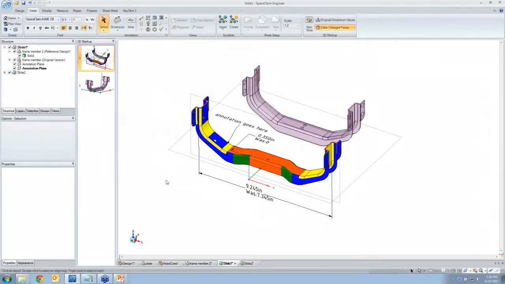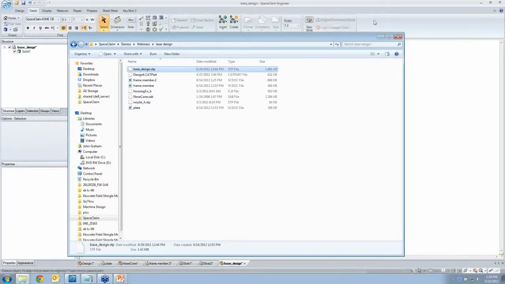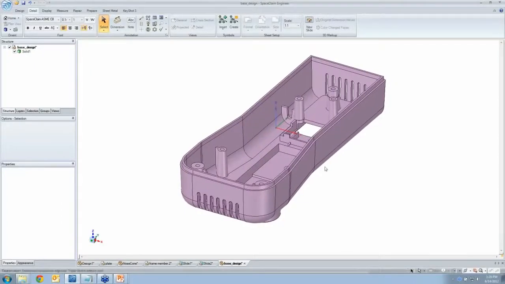Let's see what's next. There's a couple different directions I could go in. I'll show you one more model and give you a feel for how we might handle something like a plastic injection molded part. This is going to be a step file I bring in. I think it's called base design. That's great. You can just drag and drop files right into SpaceClaim and they open up right there.